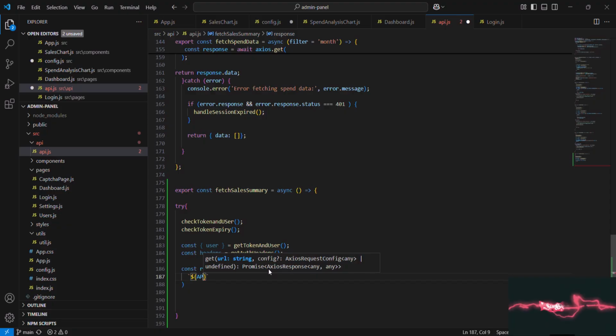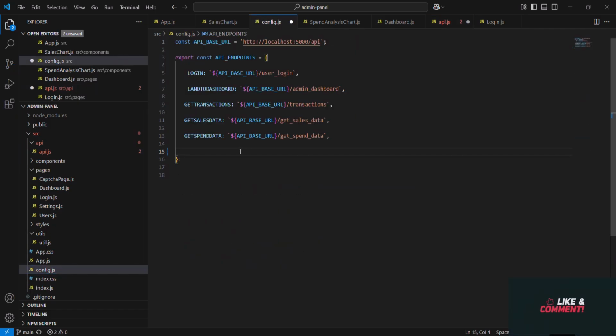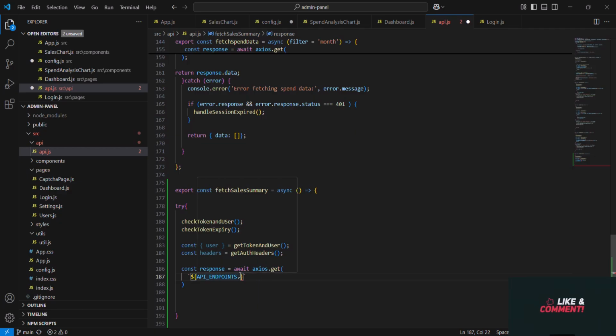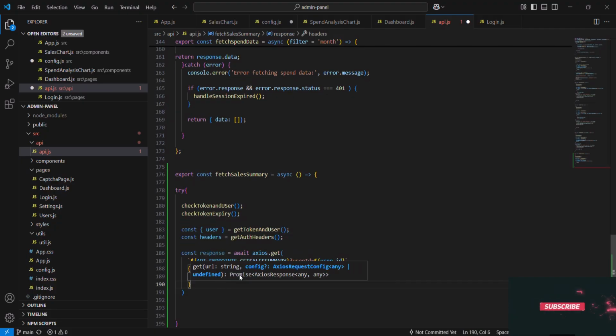Now comes the core part. We use Axios to make a GET request to our backend endpoint, getSalesSummary. Here's the key part. We also pass the user ID as a query parameter. This user ID is required by our auth middleware on the backend to validate that the request is coming from a legitimate, authenticated user. So this ensures our route stays protected and secure. We can also call it secure by design.